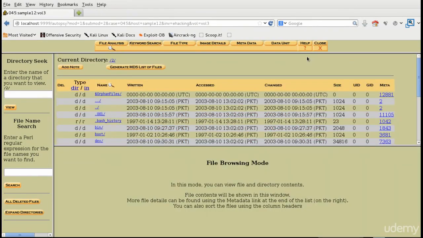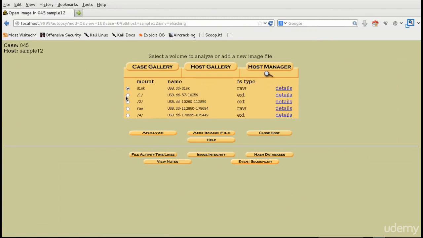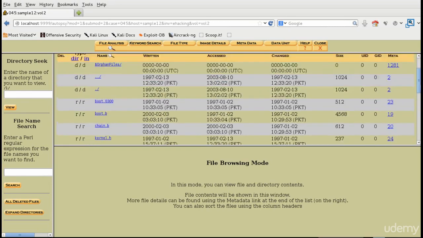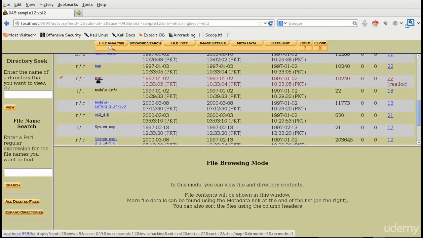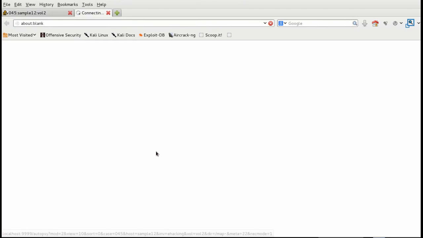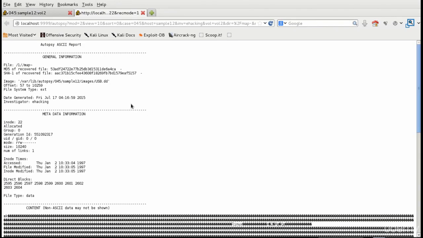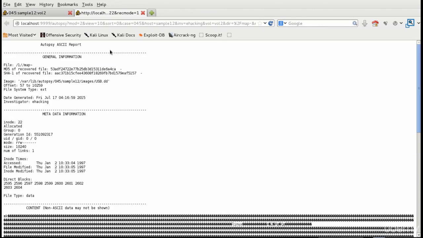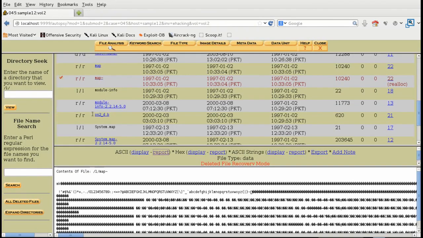Let me close it. I want to analyze the first partition here. Let's say I want to analyze the map. You can generate the report in hex format, and you can even get it in ASCII format. If you want your report in ASCII format, click on this report. Here you can see the report metadata, which seems like garbage at the moment. So this is how you analyze the disk image in the Linux operating system.